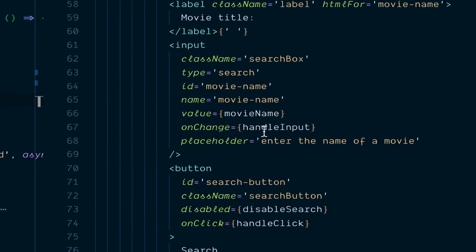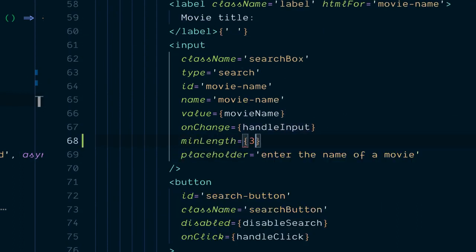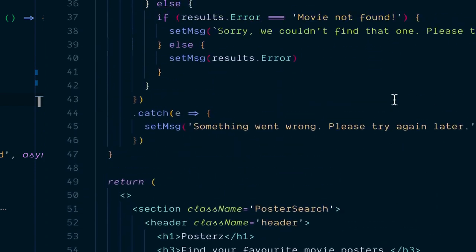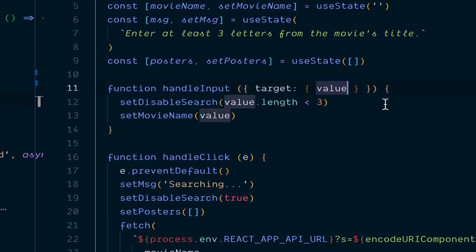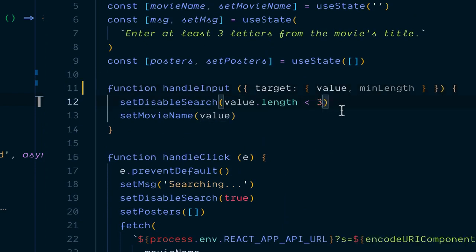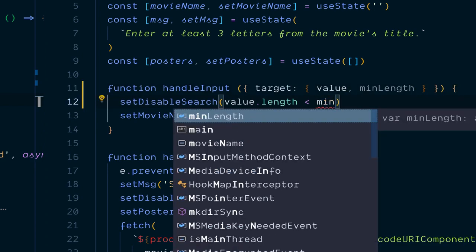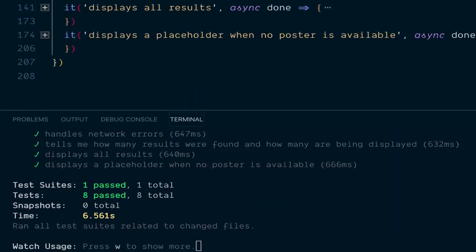Here's our text box. And in here, we can just add a min length. Now we can go back up to our handler, grab the min length, and use it instead of the hard-coded value. And our test still passes.